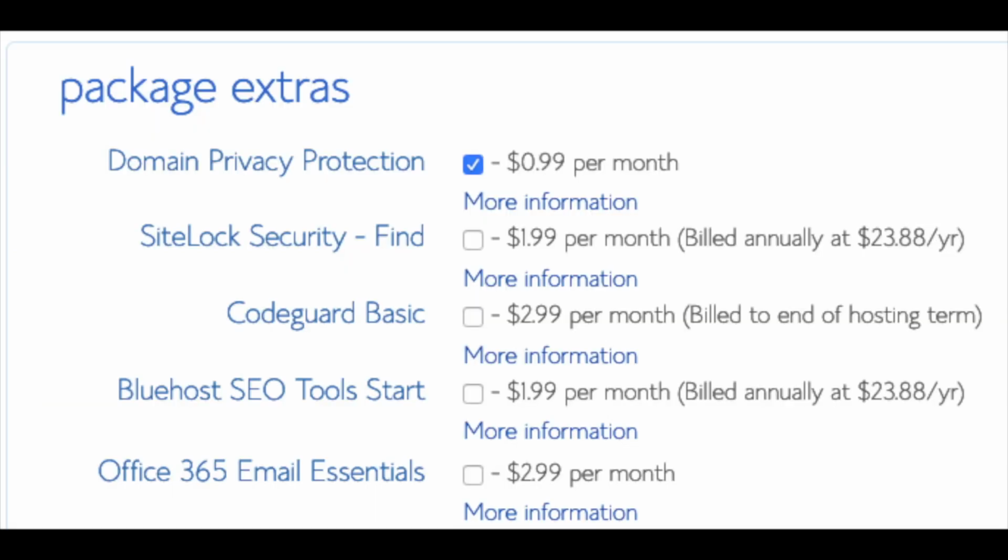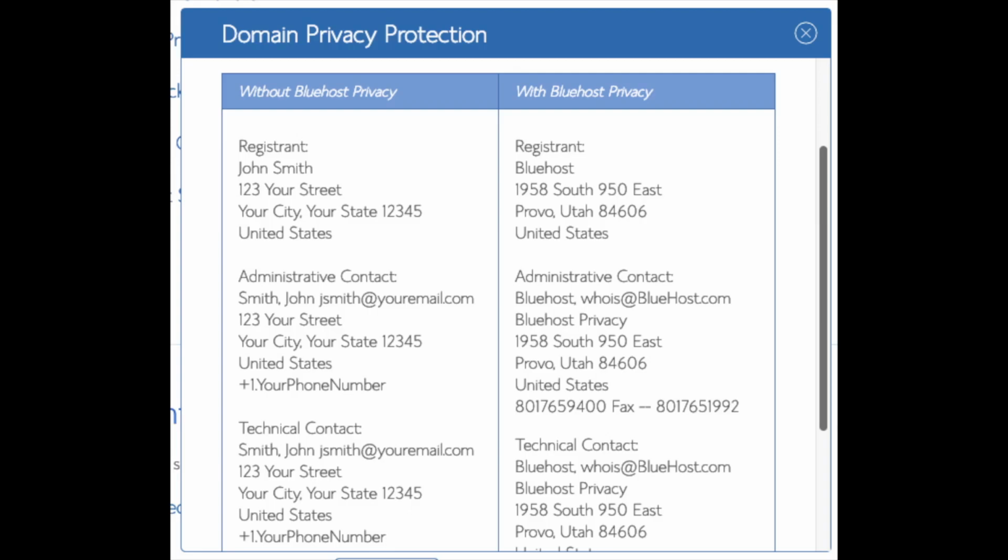Domain privacy is an add-on that I highly recommend. It will prevent telemarketers and marketers getting a hold of your personal contact information and bugging you with their services. The domain privacy will show Bluehost information for the site and not yours.